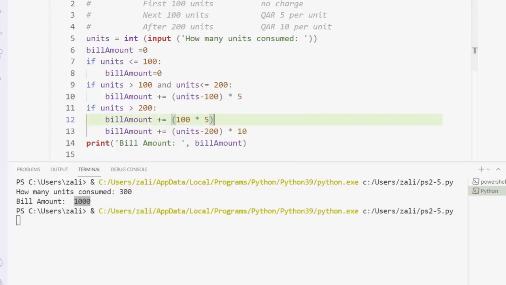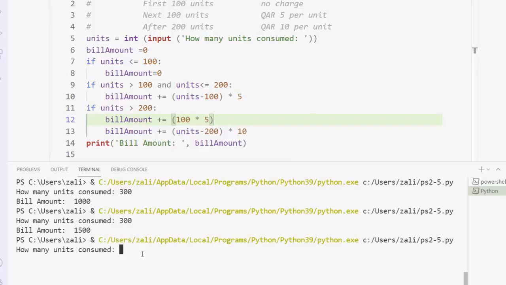Let me run this and see how my output is going to be. 300. It's 1,500, correct. Because between 1 and 200 you pay 5 riyals each, then you pay 10 riyals each for anything more than that. Let us make sure it works fine for all types of input. For example, 150, 250, good. 250 because you have 50 extra units for 5 riyals each.